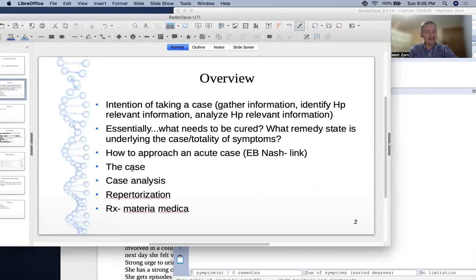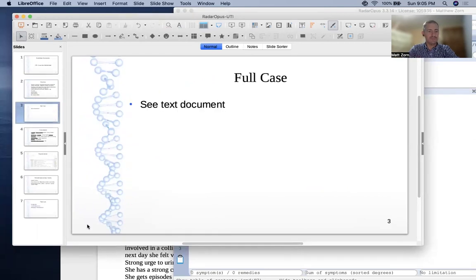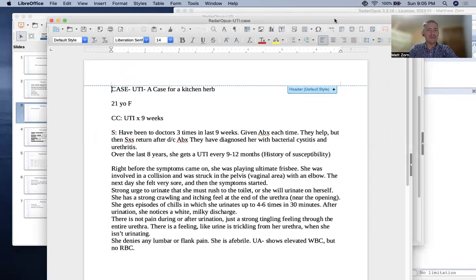So we're going to get into the case analysis, repertorization, and then we'll talk a little bit about how to find the right materia medica. So here we go into the case. This is a UTI case for a kitchen herb.